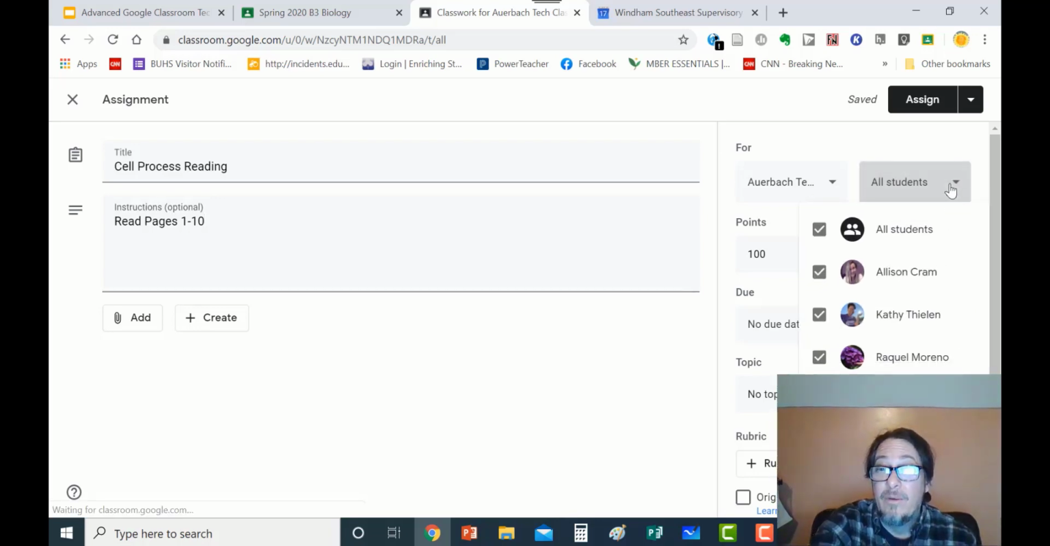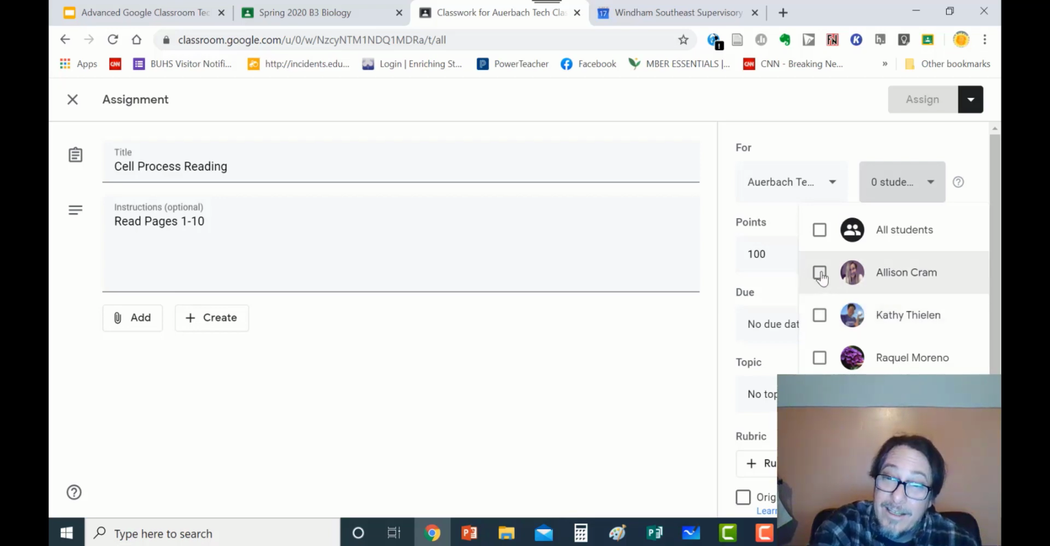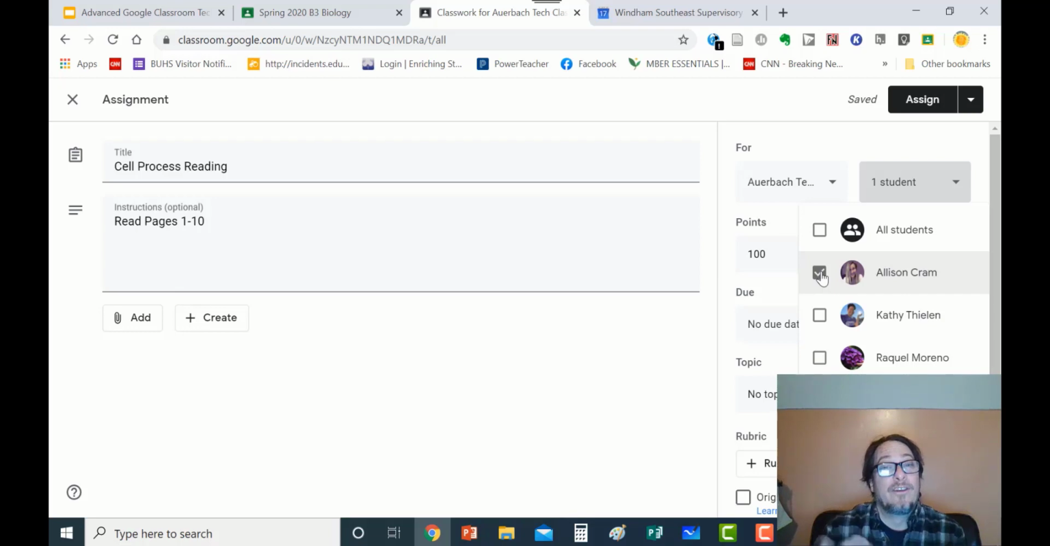But see, now I go back to my all students list, and I've already given Raquel and Kathy the assignment of reading pages 1 through 15. Allison, we're going to have read a little bit less to make sure that she is able to keep up with the reading as well. Allison, thank you for playing along, and it's all in good humor.